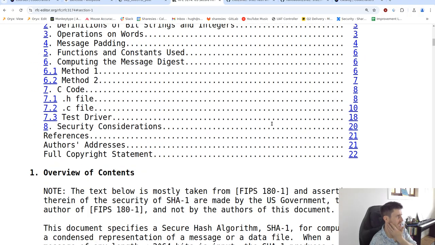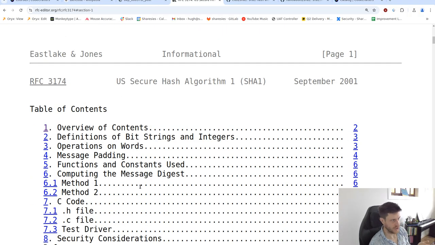go down and go over what SHA-1 is, because a lot of people were scared of doing it from scratch. Don't roll your own crypto and blah blah blah.